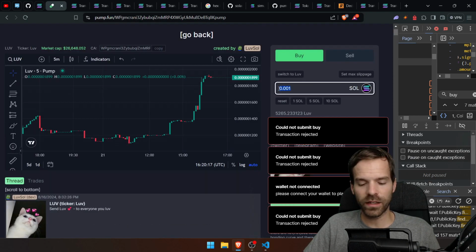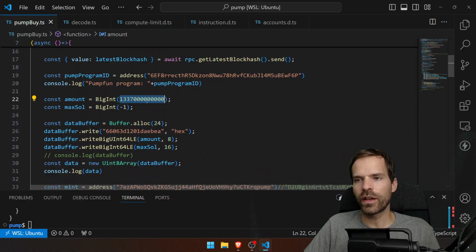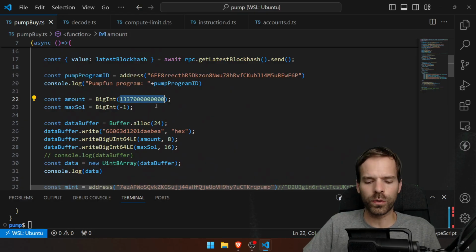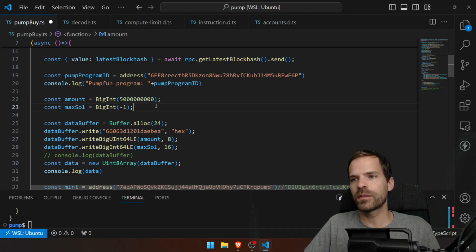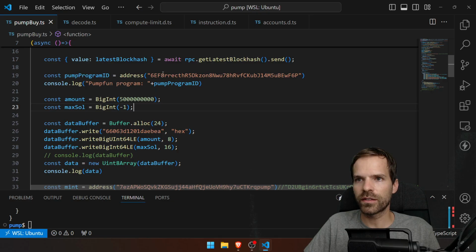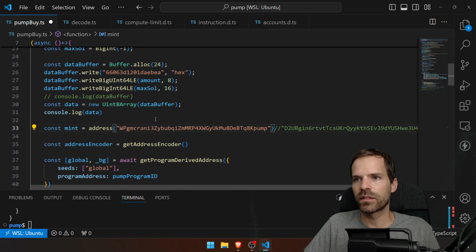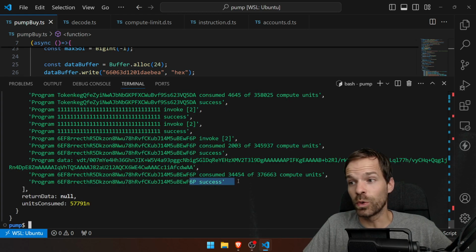We're just testing values. So this is the amount that we buy. Wait, no, that's the sol amount. The amount we wanted in tokens was 5,000. 5,000 love with 6 decimals. We don't care about slippage. They're gonna rug us anyway. And this is the token. So that is the mint. And with that, we should be set. Would that simulate? Yes, it would.